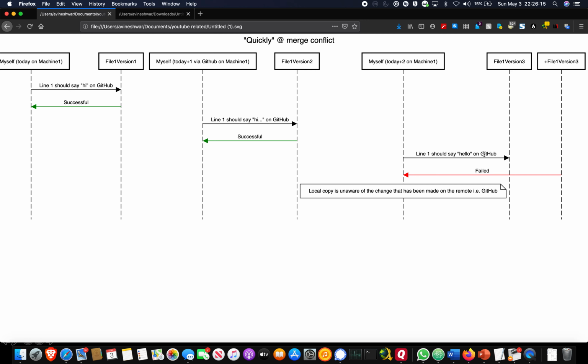But GitHub knows that the file is not "hi", it is "hi...". So when you say that you're changing your "hi" to "hello", GitHub says, wait, I don't know what you're talking about, because I know about "hi..." and not "hi". I don't know where this is coming from, so I'm not going to merge this safely, and I'm just not going to do anything about it.